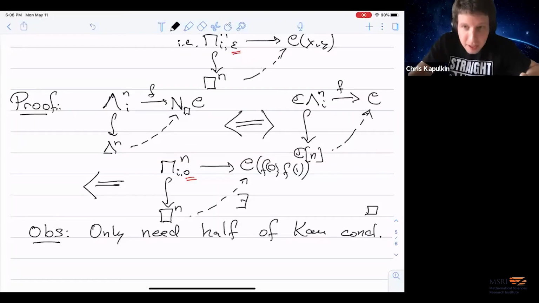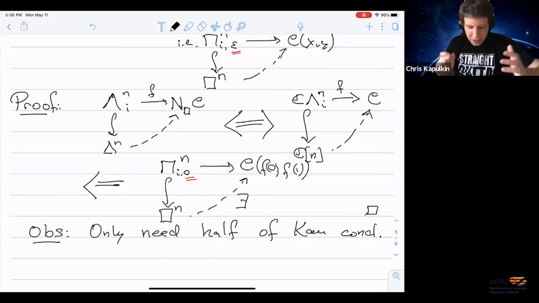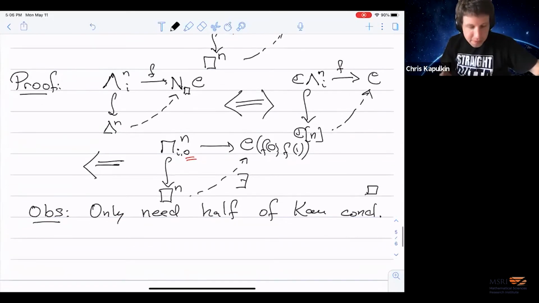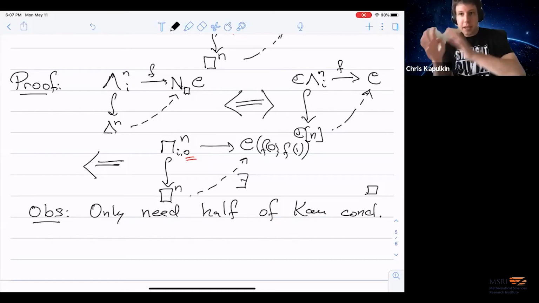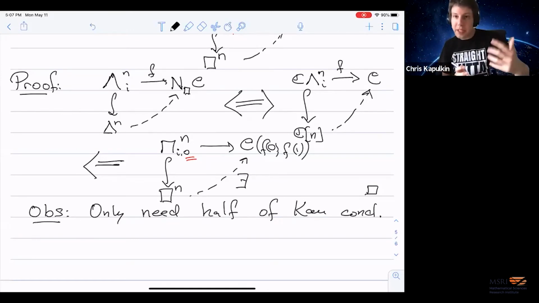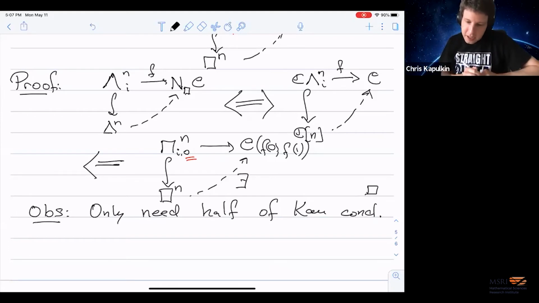Okay, welcome back after the break, everyone. I'm going to pick up where I left off. Before the break, we noticed that for this main theorem, the homotopy coherent nerve of something is a quasi-category if half of the Kan conditions are satisfied.